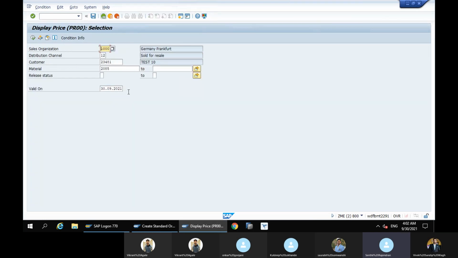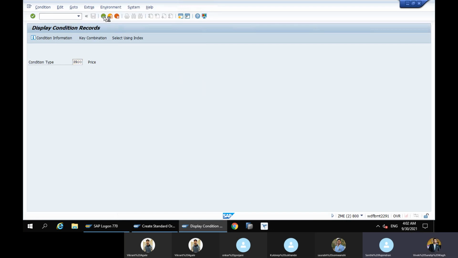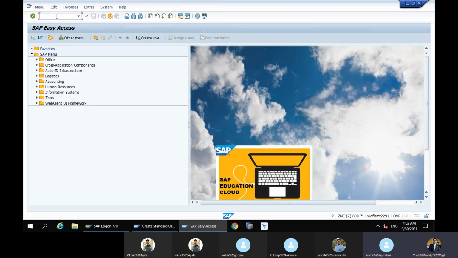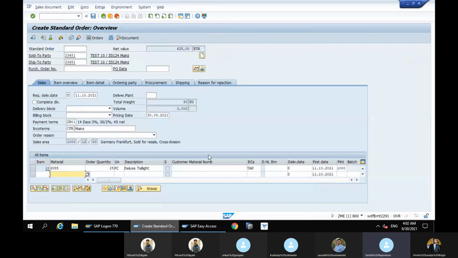So if you don't want to restrict it with customer, just create it at material level. So what would happen if you maintain two sets of condition records, one with customer material level and another with material level? First, the system would check for a more specific record. If it is not found, then it will look at a more generic record. So now you have two options. One is a specific record, then another is a generic record.